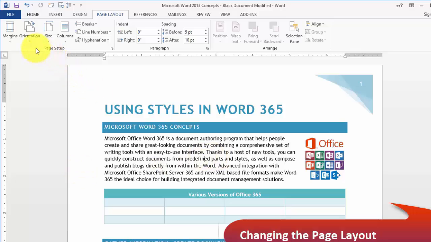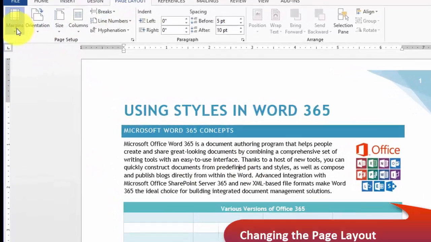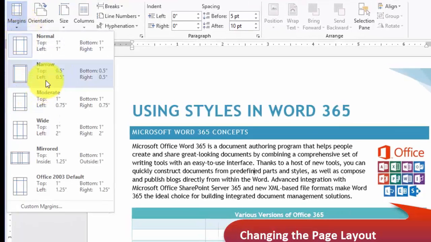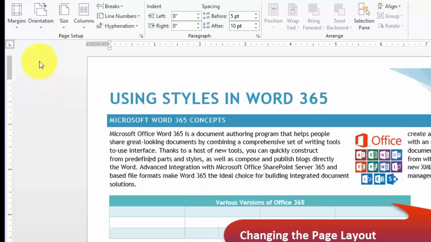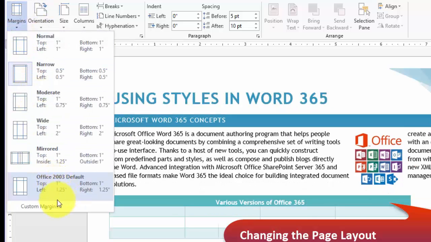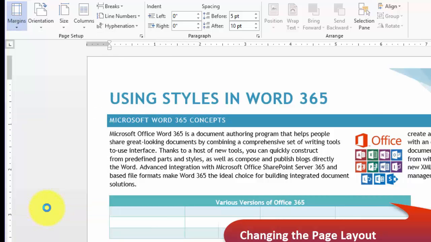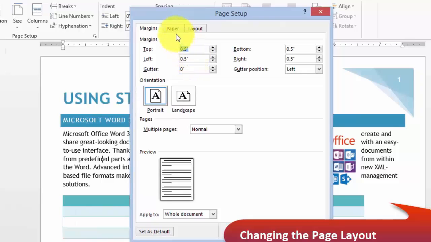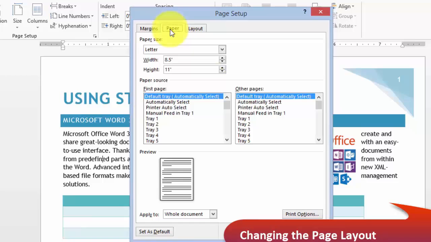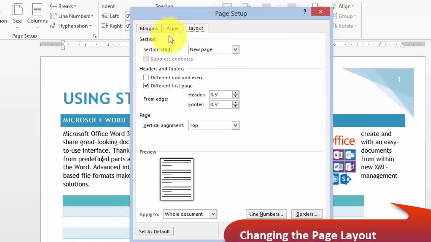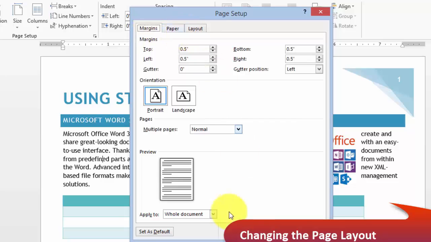So in this case, we click on page layout here and then go under margins, and you can either pick predefined margins. In this case, it is selected 1 inch on all sides, but you can make them narrow if you prefer, or whatever format that you prefer. In this case, you can also go under custom margins and then choose the type of margins that you want to specify. You can also choose the paper and also the layout for that particular document.